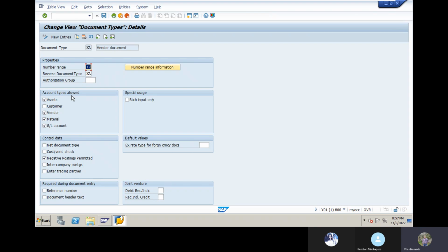What account types are allowed? Which document types are allowed? Asset related, because you are purchasing an asset from the vendor. Customer not allowed here. Vendor, yes. Vendor related transactions allowed. Material related transactions, when you are doing the goods receipt note, so it's a material related transaction. Then the GL account related transactions you can post.